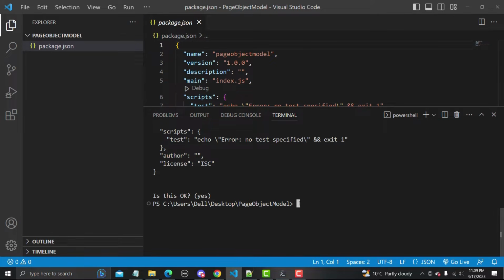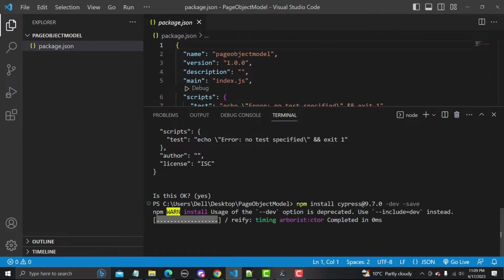Now we are good to go to install Cypress. For installing Cypress, we need to use a command called npm install cypress. I will be using a specific version here, which is 9.7.0, then --save-dev. It will install Cypress version 9.7.0 in my system, and once it is installed, we will proceed further. Many people find difficulties because they don't find the folders after the installation, so let me show you how you will get those folders here.